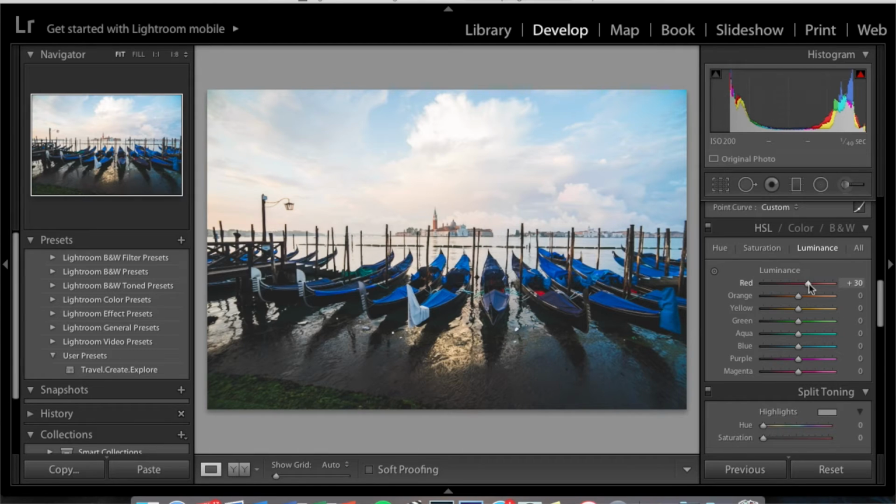Moving on to the luminance tab, I will generally again go through each individual color and work out which ones I want to boost. I'm going to put orange down slightly because it just keeps the colors in the sky, and I'm going to boost that blue just by 10 there.